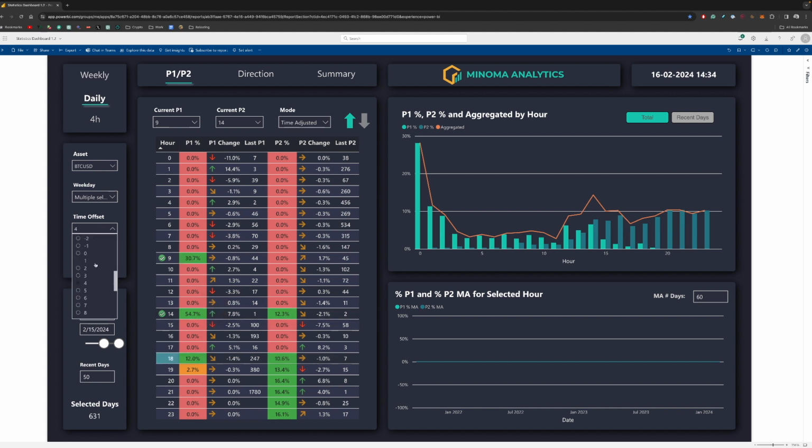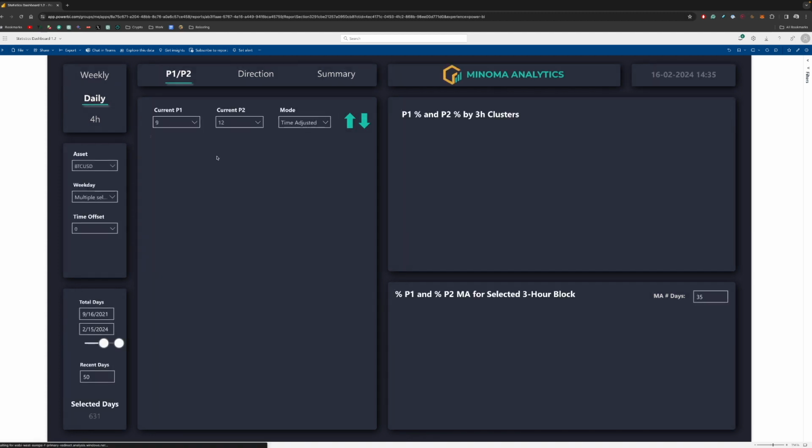Likewise, you could also say, for example, if right now P1 is 9 and P2 is 14, what if it was P2 at 12? Then maybe you're just doing some backtesting and you want to know, well, what did that look like 2 hours ago, in real time, what the probabilities looked like. So this way you can use it for backtesting and you can use it for testing strategies at different times in the day. This works as well on the 3-hour blocks, by the way, so you can do it there as well.